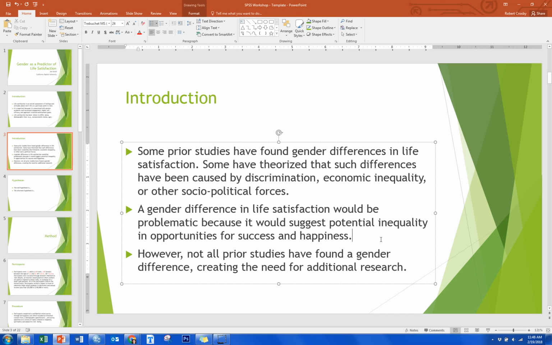It matters in people's lives. There are group differences potentially. There's potentially a gender difference. Maybe this has to do with inequality or discrimination or other socio-political forces. But not all studies have found a gender difference. So some studies may say, oh, okay, so this gender has a higher life satisfaction than the other one, but that's not always the case. So this creates a need for future research or for additional research.